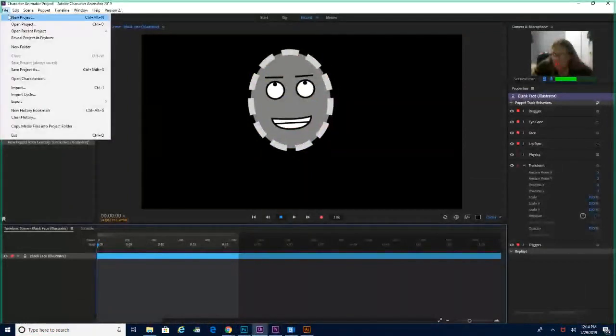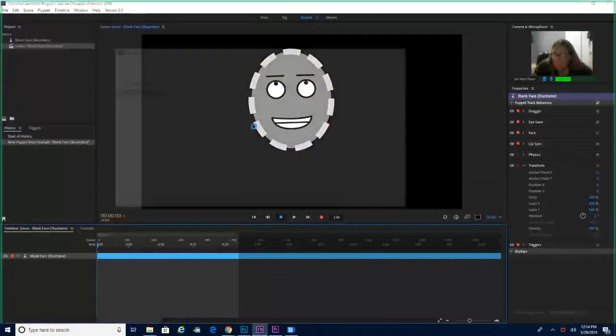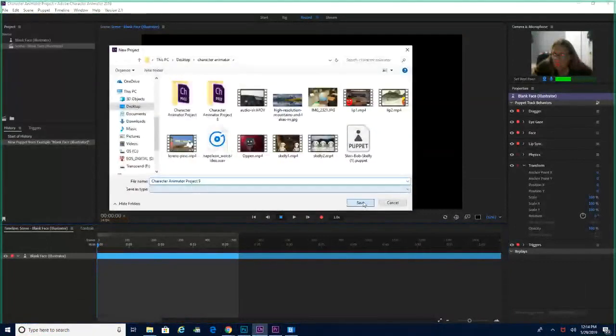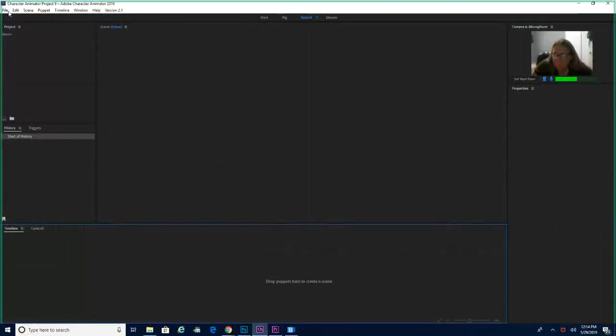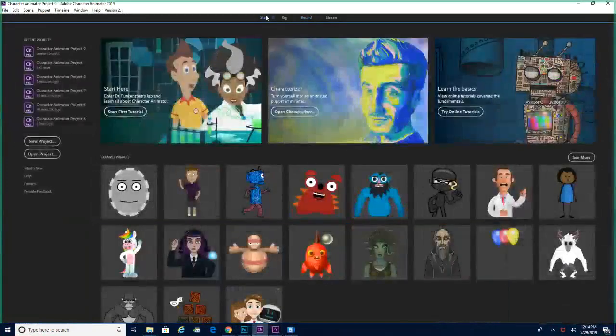So let's go to a new project again. It worked earlier today, so I'm not sure why it opened in Illustrator this time. You go to Start, and double click on blank face, and hopefully, yay, it's in Photoshop this time.